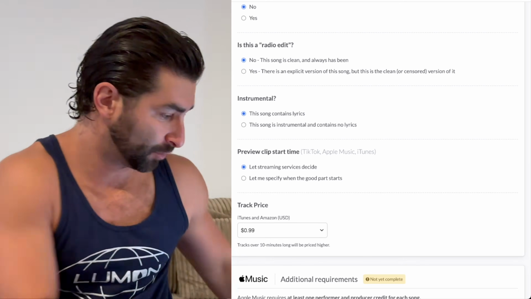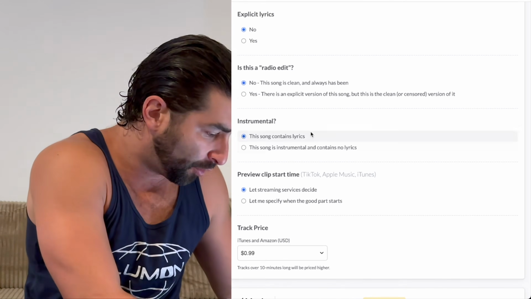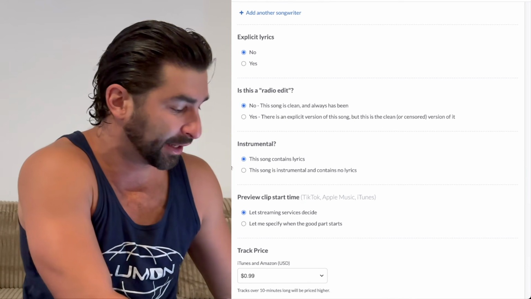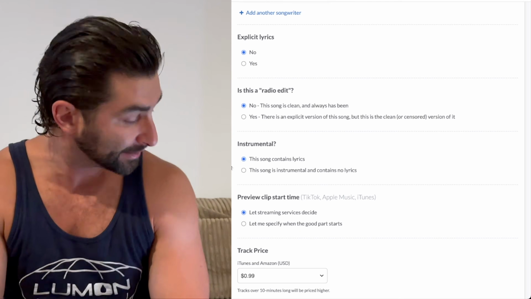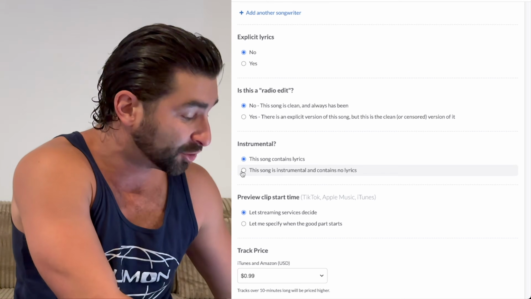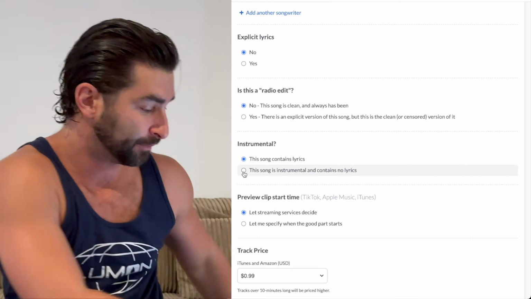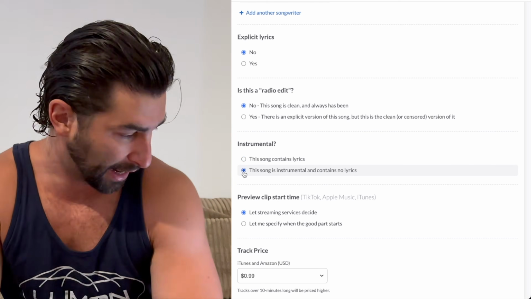Here's the main section. When I'm uploading a song, all the way by the track price in this area, I have this one section saying instrumental. This song contains lyrics, or this song is instrumental and contains no lyrics. So if I want to release an instrumental record, I can just click that.